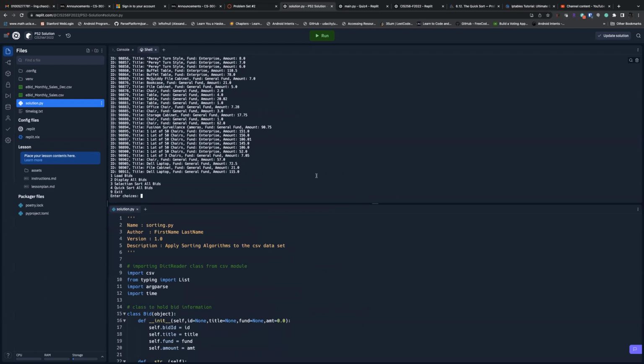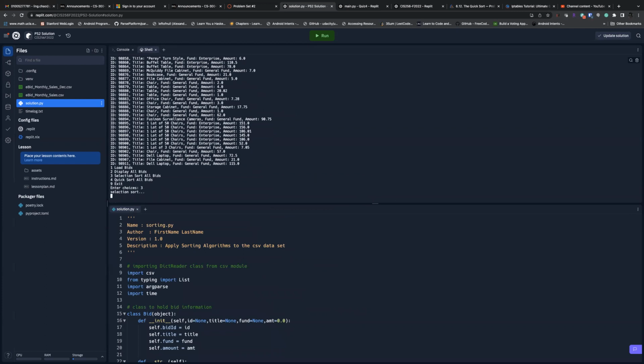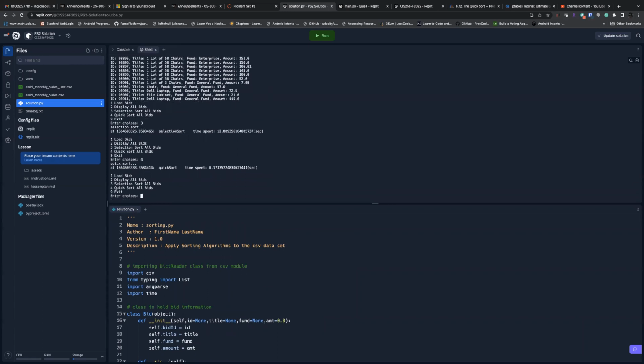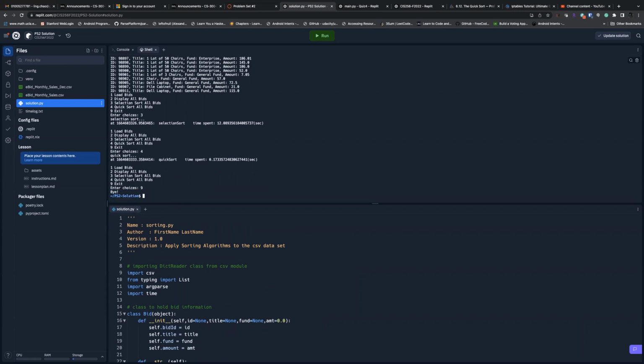Now what I'm going to do is selection sort. Okay, so it'll take a while. It will print the time. If not, it's at least in the logs, right? Oh, don't forget to put your first name and last name here. So you can see the time spent is 12 seconds versus the quick sort is only 0.17. Wow, that's 100 times slower for the selection sort. Okay, so that's all for it, and have a good day. Bye.